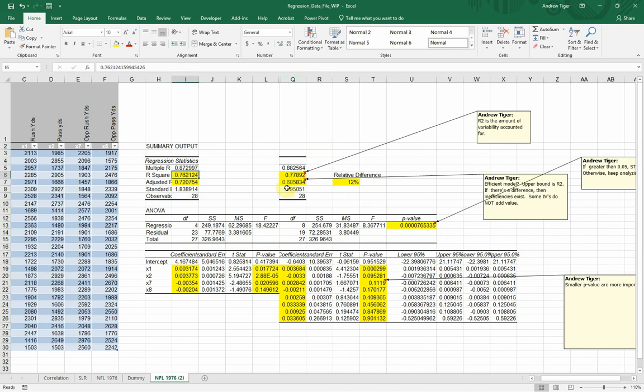So here is the new model. Here's the old model. Look what happened. When you get rid of variables, your r squared will always go down. I lost the amount of variability accounted for. I lost almost 2%. It went from 77.8 to 76.2, so 1.6% of my variability is lost. That's always going to happen when you reduce variables. You're never going to get a higher r squared when you get rid of variables.